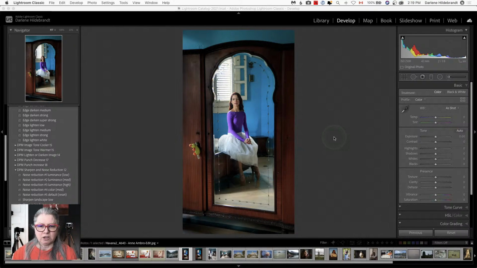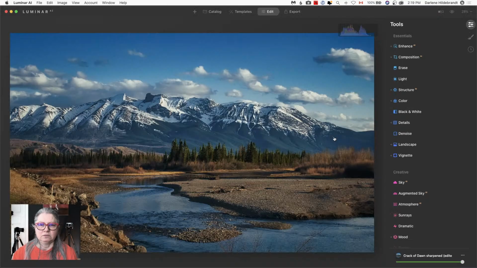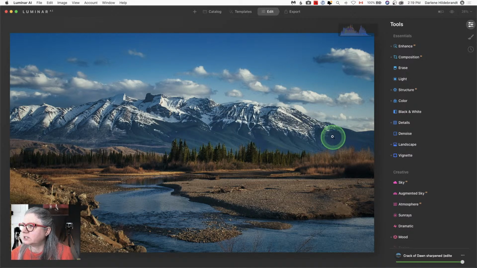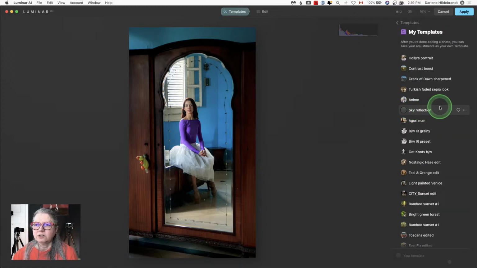So we're opening this one in Luminar. Sorry guys, just waiting for it. Any questions while I'm waiting for this? There we go. Okay, so let's look at my templates again.